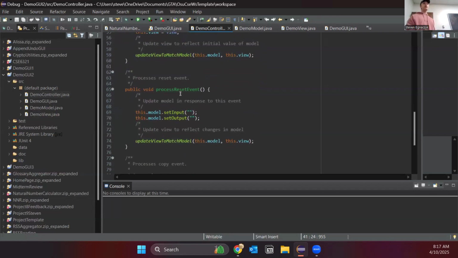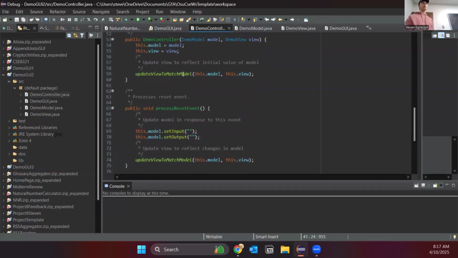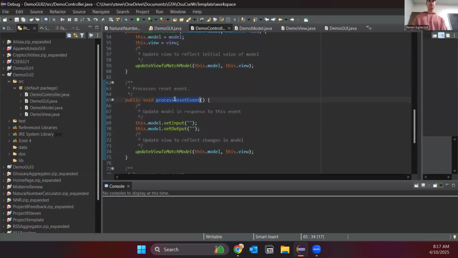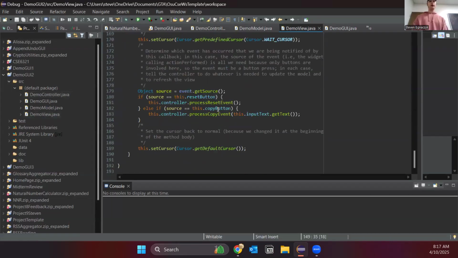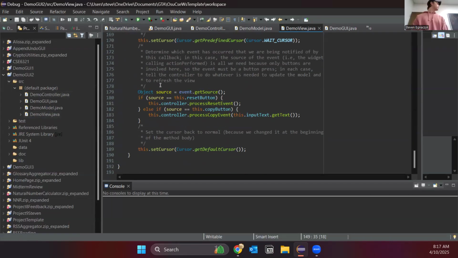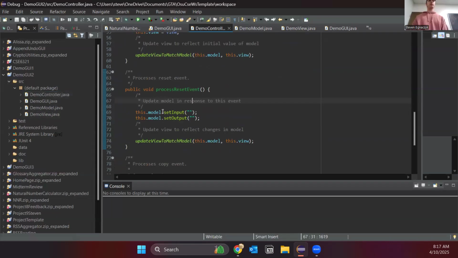Okay, here are the process reset event and then process copy events that were called in the view. In the view, I said. Okay, I guess it doesn't want to go, but they're down here. So when the view gets clicked on, it says, hey, something happened to me. I don't know what I should do. And then the controller says, well, I know what to do. This is what I do. So it goes to the model and it sets the input and the output for a reset event to just being blank. Okay, it's already blank up there. And then it updates the view to match that new model.